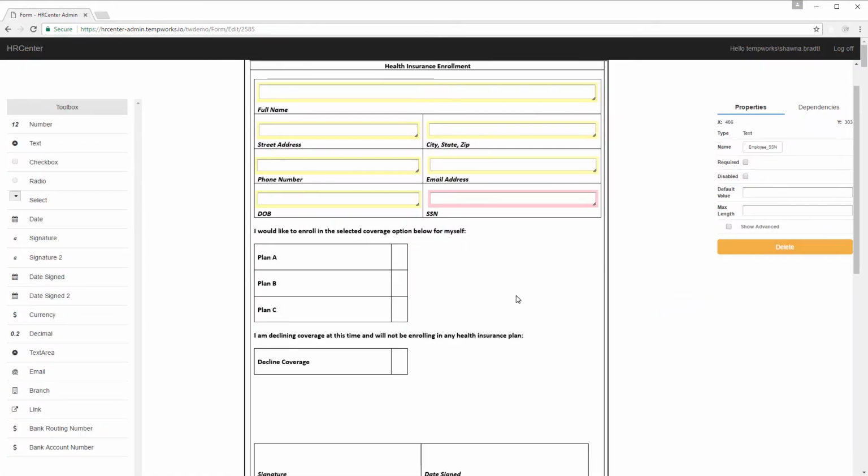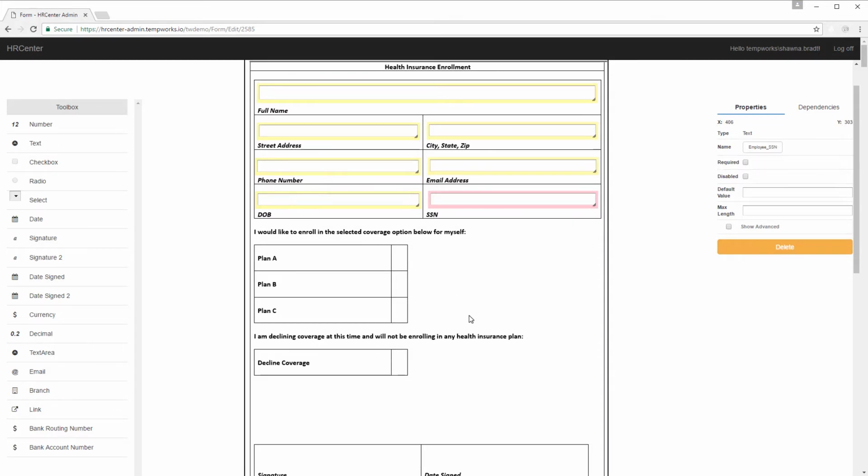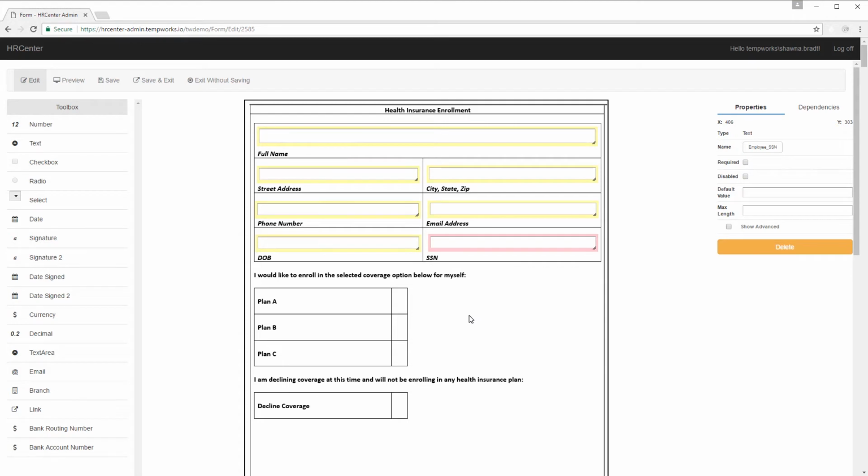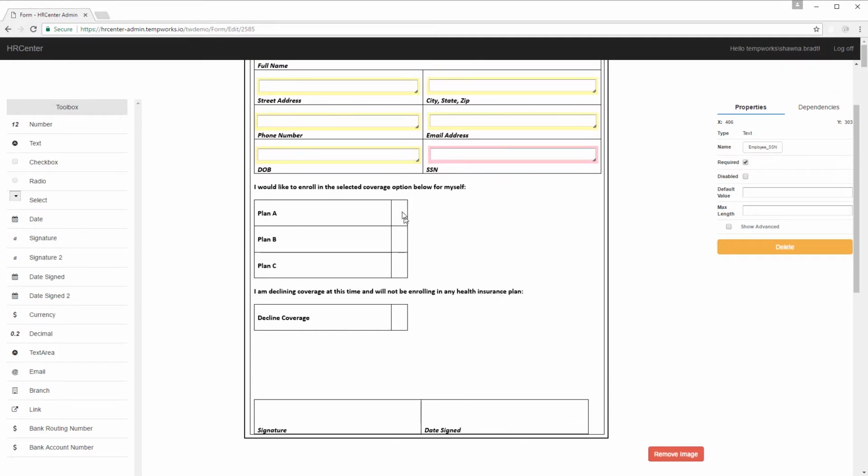Okay, and before I move on to the section where an employee gets to choose what plan they want to enroll into, I want to talk about another option, which is the ability to make any of these fields required. So it's really easy. If I wanted to make the full name required, I would simply select the required box. So let's say we're going to do the same thing for the date of birth and the SSN. Now when we move into this next section, we're giving the employee the option to enroll in one of the 3 plans that we offer or to decline coverage.